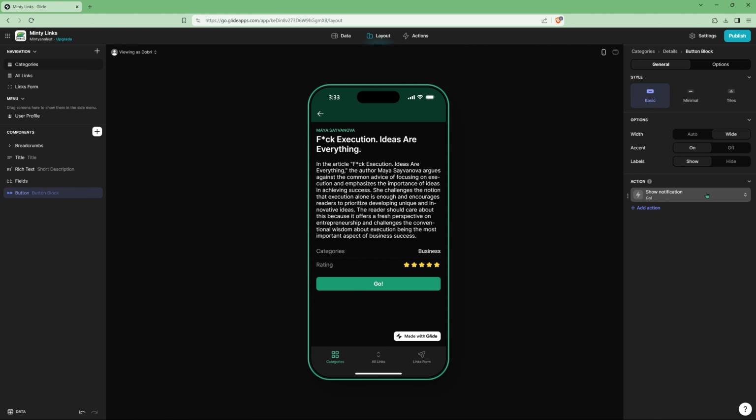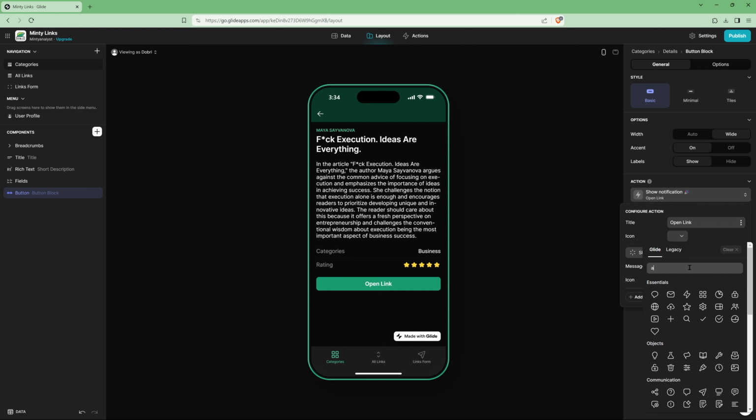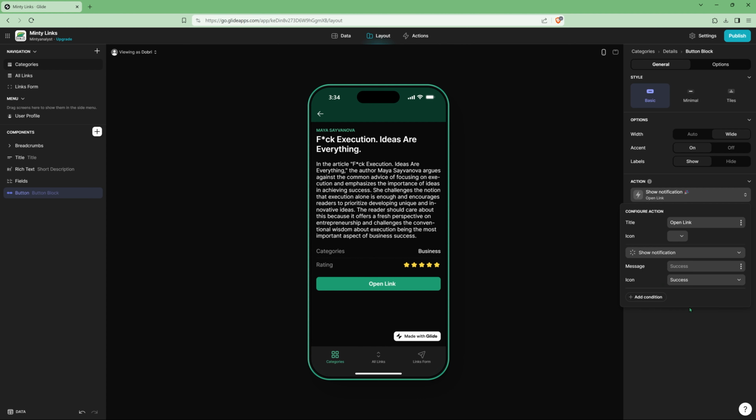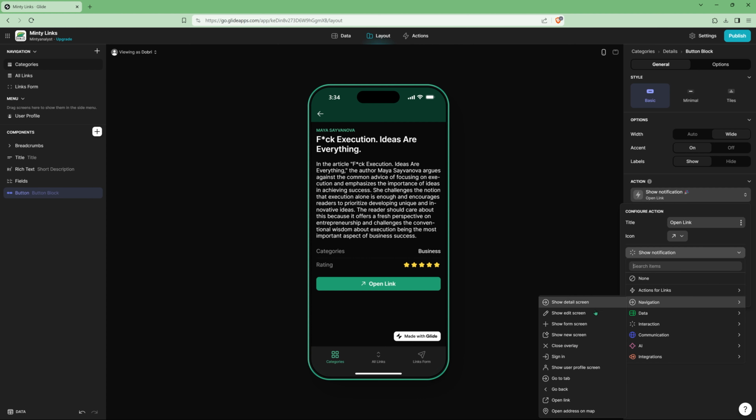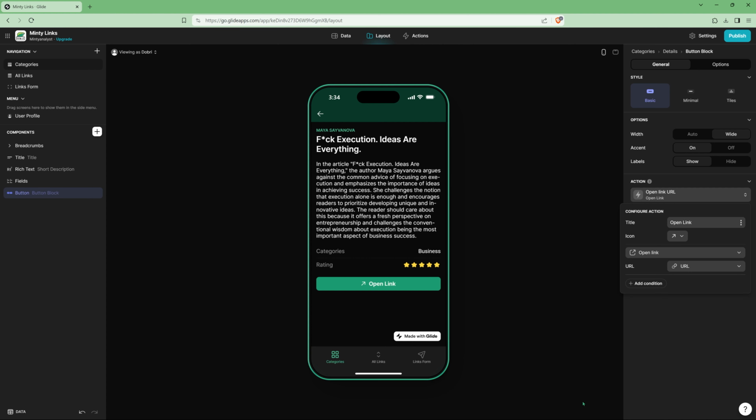And I'm going to edit the action here. So instead of go, it will say open link. I'll add an icon. I'm going to use an arrow like that. And instead of show notification, I'm going to go to navigation, open link, and it automatically picked up the URL.